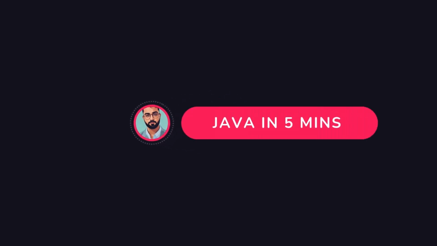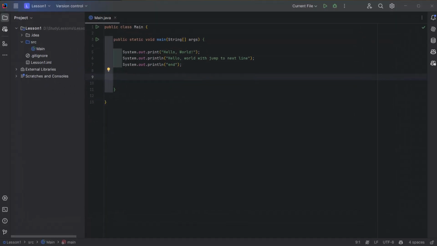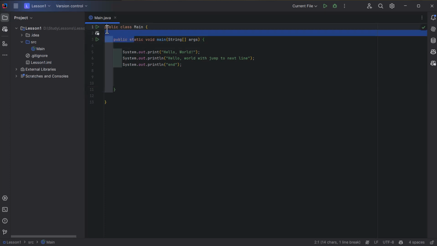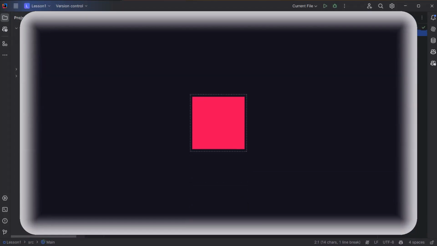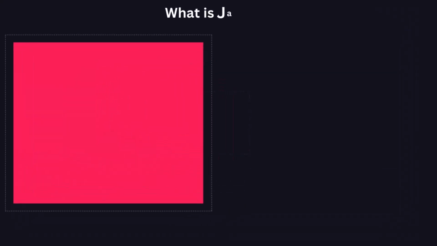Today we're diving into one of the most popular and powerful programming languages out there, which is Java. Now, whether you are aiming for app development or enterprise software, I would say you need to learn Java for all these sorts of things. So let's get started with what is Java.